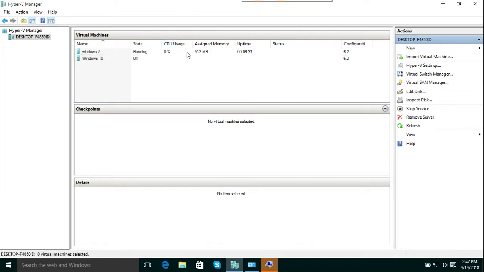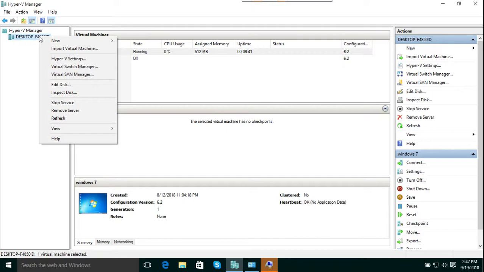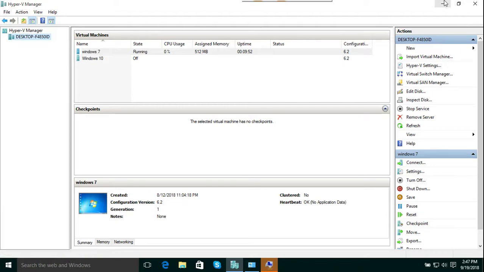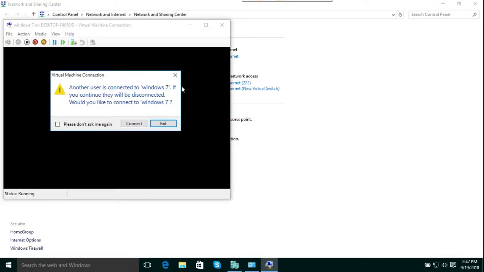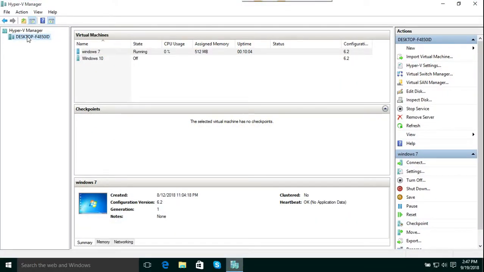One more thing. If you remove this server from here, just remove the server, but keep in mind your virtual hard disk stays. If you just remove the server, the data will still be stored on your hard disk, so you have to manually delete the VHDX file.